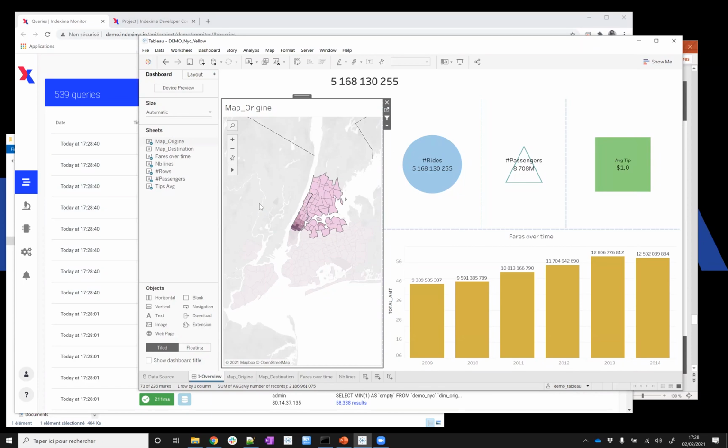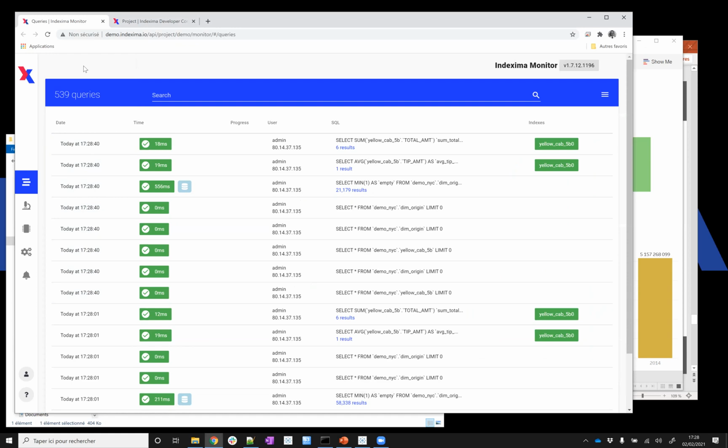If we look at the SQL queries on the engine, it's only tens of milliseconds instead of tens of seconds. And you know what? Your $64 an hour Snowflake cluster is now sleeping. No more need to pay for it. The speed you are witnessing is achieved with only a $4 an hour Indexima cluster. This is 15 times less expensive and 1,000 times faster.